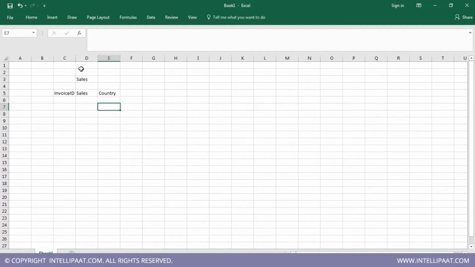I'm sure the first question you'll be asking is, hey, if you have an invoice ID, you need a separate invoice table. I absolutely agree with you, but just hold up on that. This is just an example I'm showing you. The idea here is to show you one level of normalization. I absolutely agree, invoice should be a separate table. Let's just assume that invoice ID and sales are part of the same table.